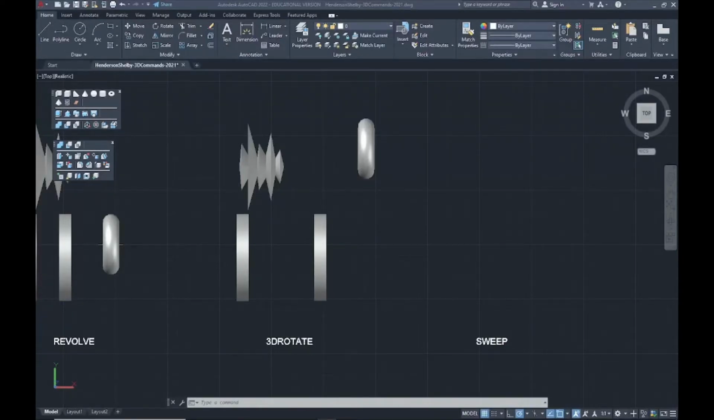Unlike union, subtract, intersect, revolve, and other 3D commands, the 3D rotate command does not change the volume of your three-dimensional shapes. It keeps the volume consistent, it just changes the orientation of the shapes on your screen. To start with, the 3D rotate command is very similar to our 2D rotate command, our modify command up here, but it works in 3 dimensions.